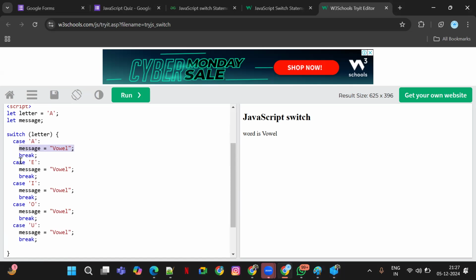Yes. If the variable is equal to case, that means we are checking here: if the letter is equal to e, we are asking this way. If we can write like this, if letter equal to e, we can write it. Else if, again we can write like this. Again same. Next also we can write like this. Next also we can write.